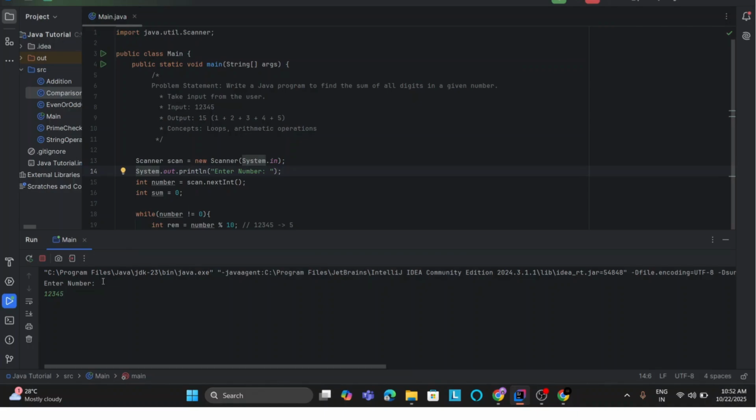Let's check the output, 15. Yeah, that's right. Okay, again I run this program. 1, 2, 3, 4, 5 is 15, we know. Again I add 5, 5 means it's 20, right? We just see whether it gives 20 or not. Yeah, it gives 20.